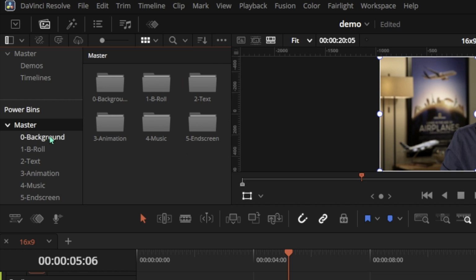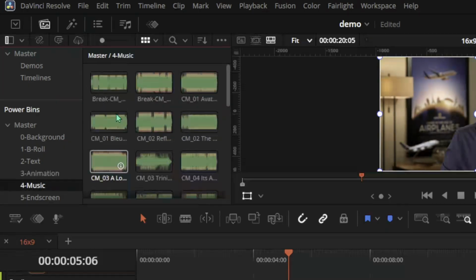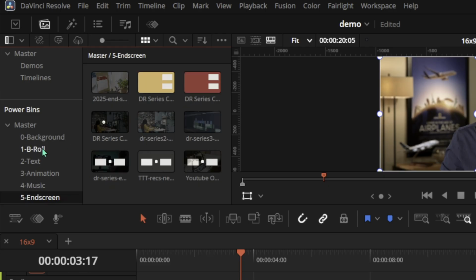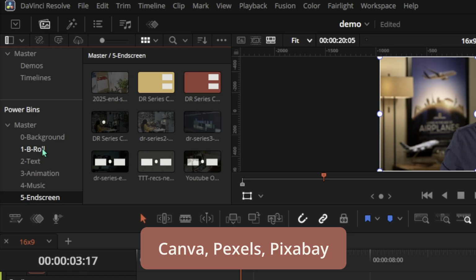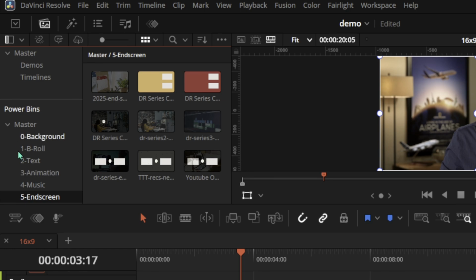Here you can add a folder or a bin for your background, B-roll, text that you reused from the effects, animation, like circles and arrows, or YouTube subscribe buttons. You can also add music, like background music, and a bin for end screens. You can find animation, effects, and music from Canva, Pexels, or Pixabay. And once you download them, add it to your power bins. So every time you start a new project, they'll be here.